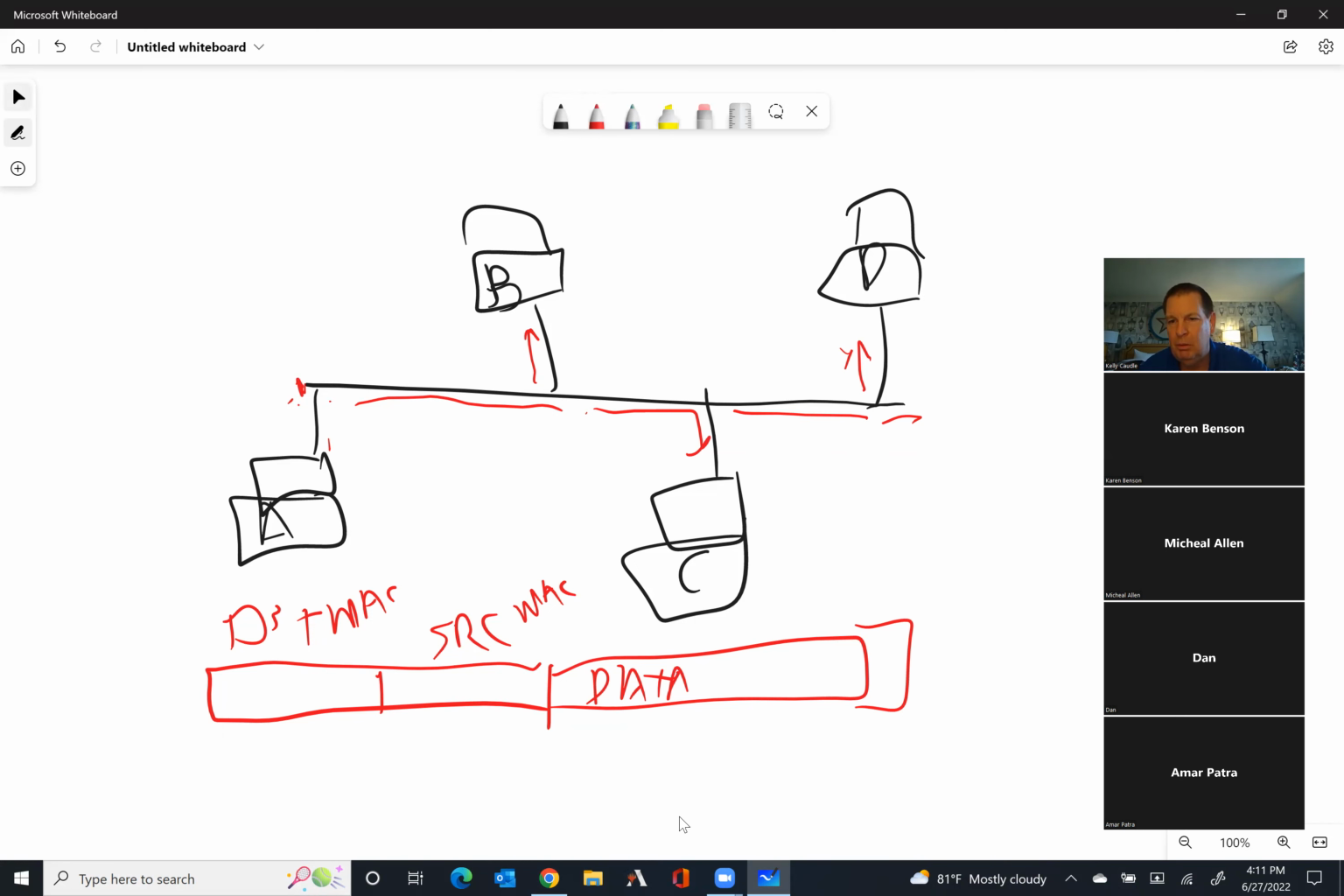Anybody remember? File check, FCS. CRC. Yep, CRC, or file check sequence. A lot of people call it the cyclical redundancy check. So a little mathematical formula here. These networks were great, they worked great, but they were not highly efficient. So what we ended up doing is trying to create some different methods here.